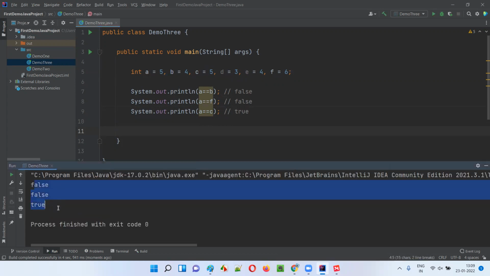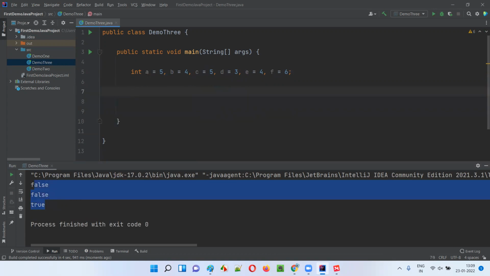False, false, true. False, false, and true. Right? Now that is equal. So the same thing, guys.